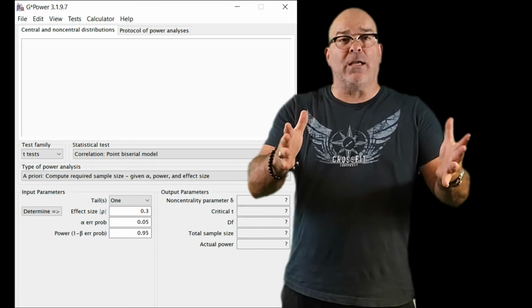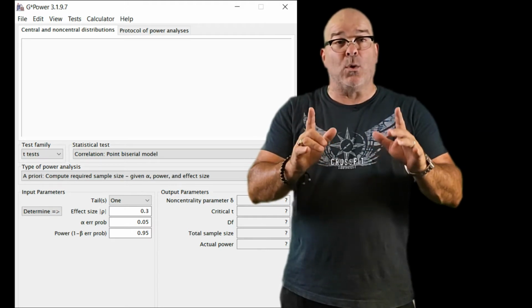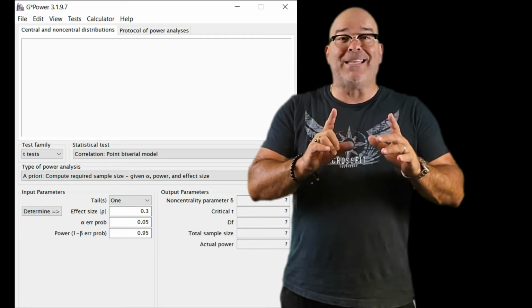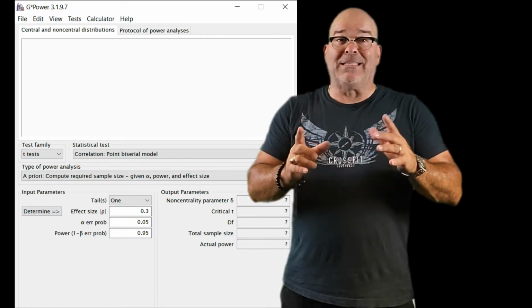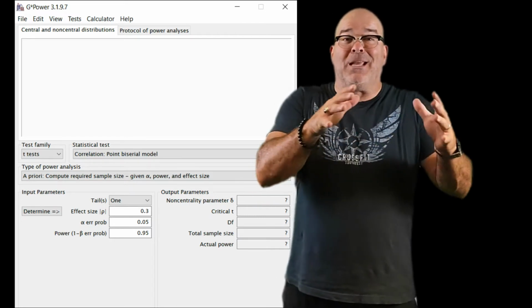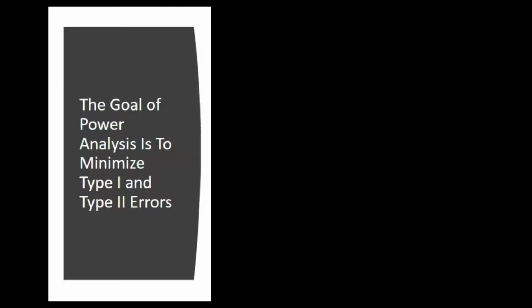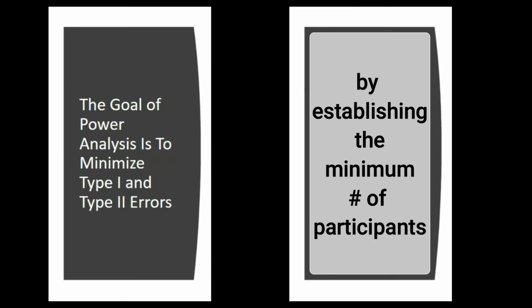Before we do the calculations though, it is important to understand what type 1 and type 2 errors are, as Dr. Landry alluded to in the beginning of this video. So the goal of power analysis is to minimize type 1 and type 2 errors by establishing the minimum number of participants that you need for your quantitative study. For this discussion, there are 4 possible outcomes of quantitative tests.